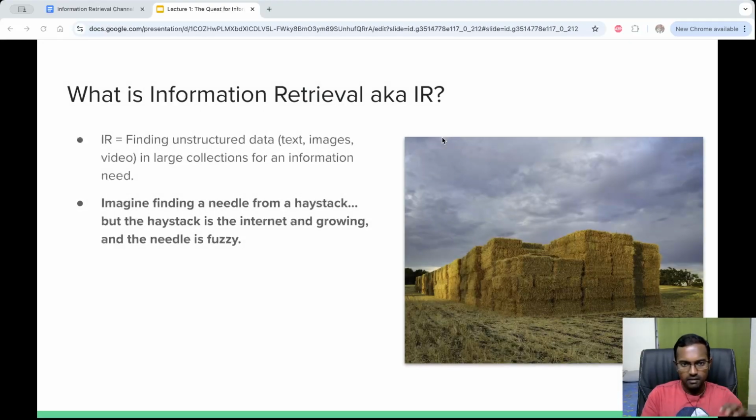Because this is like the classic needle in a haystack problem. Imagine the haystack is the entire internet, along with all this private information which is bundled inside the companies, and these are pretty challenging in three different ways.